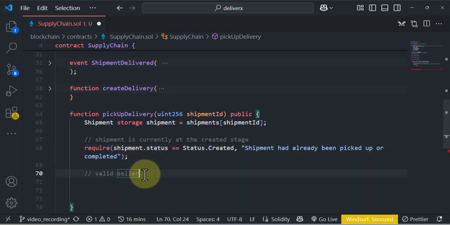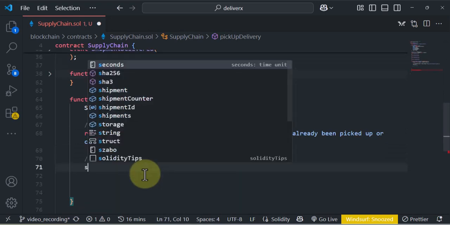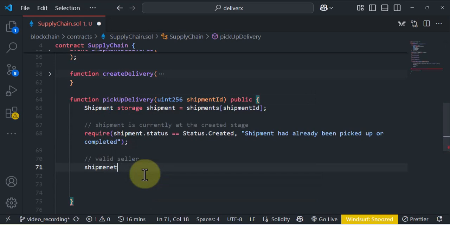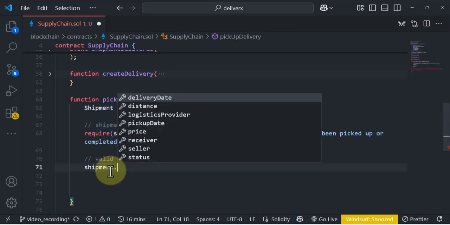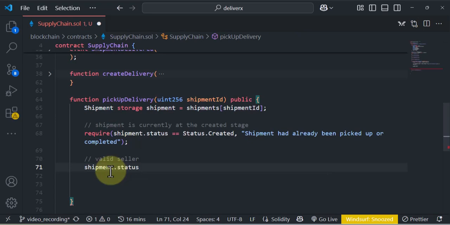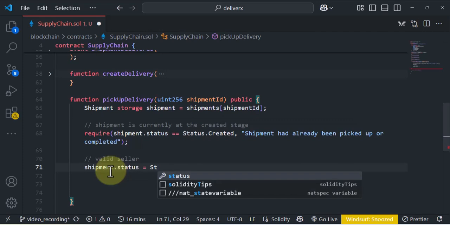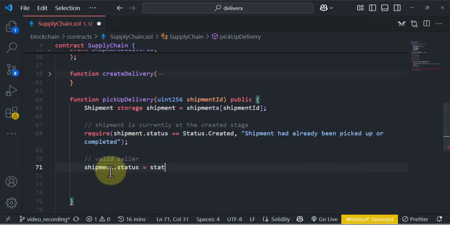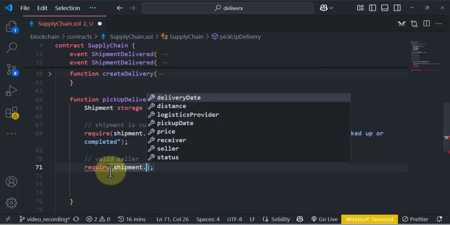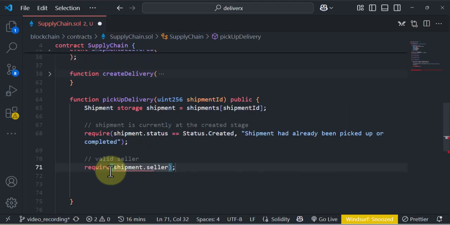So the next thing we want to check is if you have a valid seller. All you just need to do is get the variable shipment that has been fetched from our database, from our blockchain. We want to do require. The condition is that for the shipment, we want to have the seller. We want to be sure it is not a non-address. That means there's a valid seller.